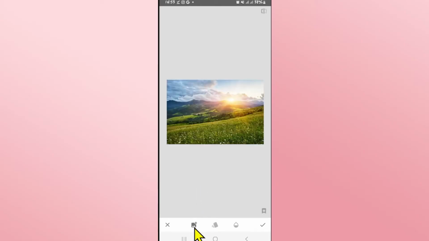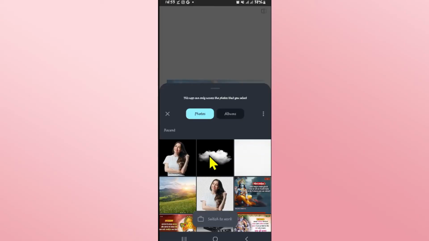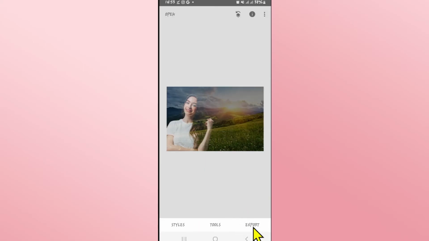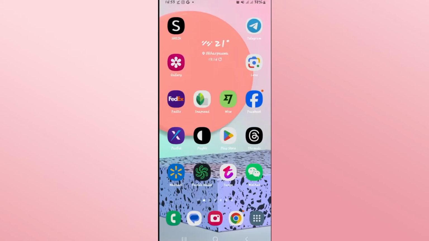You can now tap on the plus image icon in order to choose the image that you wish to add as the object. Once the image has been added, you can adjust more settings such as the overlay and the opacity. Tap on the tick mark once you're done editing, and now you can tap on the export button to export your image with the added object.